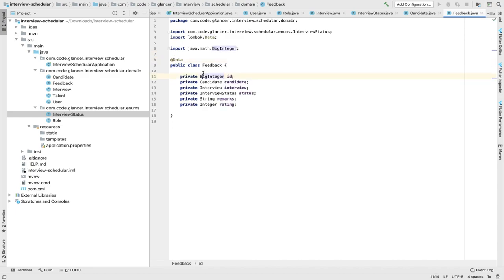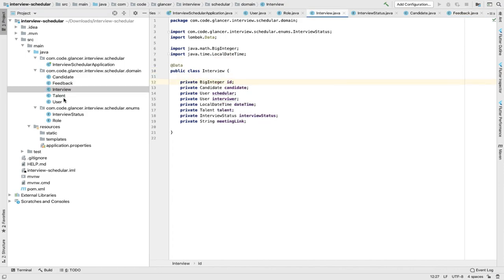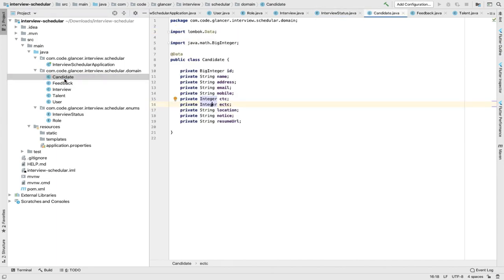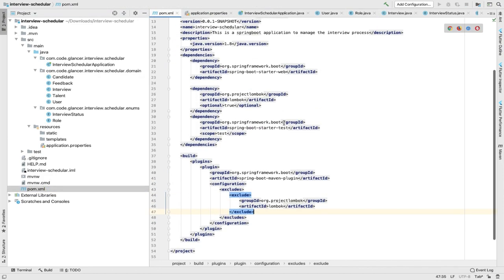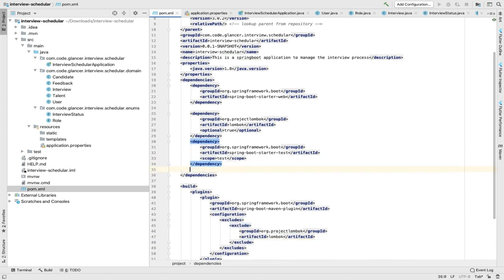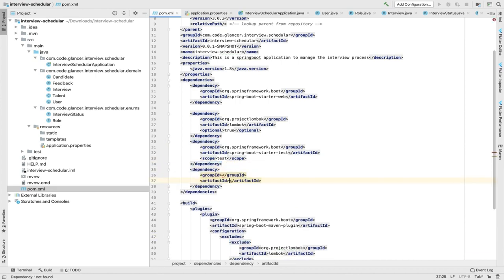Now we are ready with all these classes. What we have to do now is use JPA, so for that we have to write the JPA annotations here. But I have not included the JPA related dependency here, so first of all I have to write the dependency.